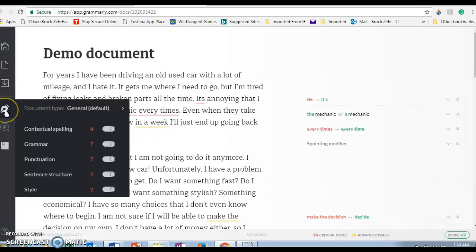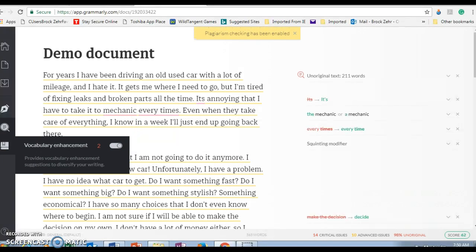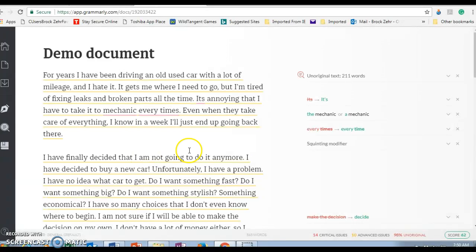Over here, this tool shows you what all has been activated. I'm using the default settings so that Grammarly is checking my spelling, grammar, punctuation, sentence structure, and even style. I can also scroll down here to this magnifying glass and have Grammarly check for plagiarism by just clicking it on. Vocabulary enhancement also looks for repetitive words, looks for redundancy and that type of thing, so I always have that on as well.